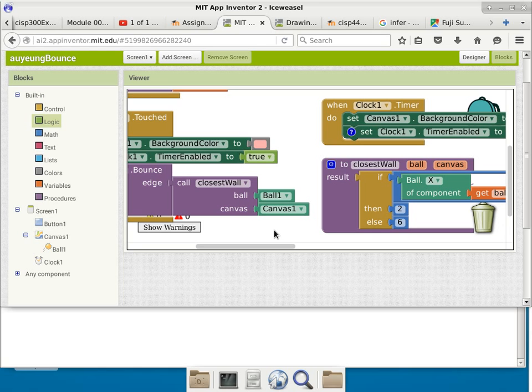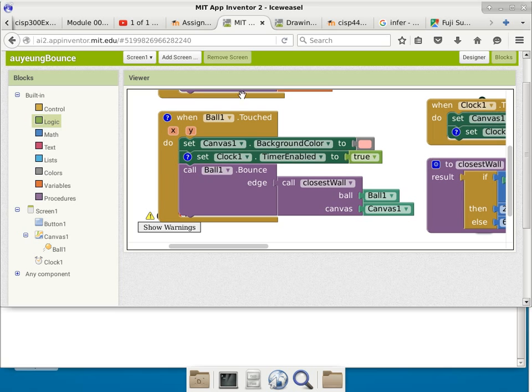I clicked on the ball. Okay, very good. So we start with that. Okay, and this is the whole thing. I set the clock, I changed the background color, and I call the bounce procedure. Okay, and what do you think is the reason why the ball stopped? Well, let's take a look at the bounce procedure.